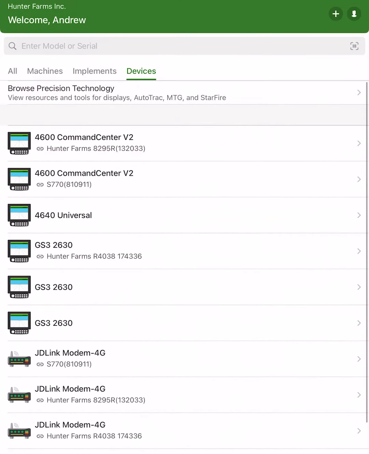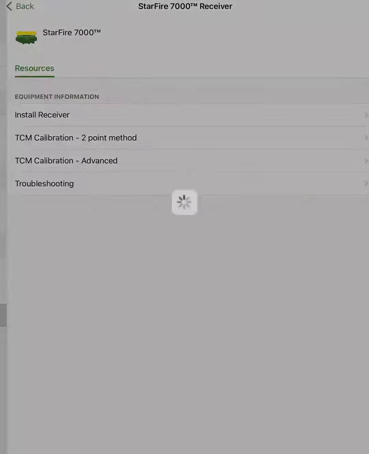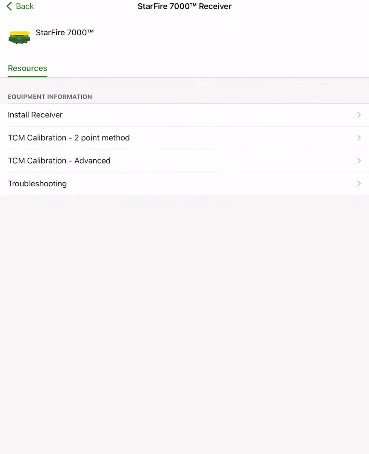If we click on Browse Precision Technology at the very top and look at the very bottom, we've got our receivers listed. So let's go ahead and click on one of our receivers. Let's click on a 7000. We've got some resources and some information here. Make sure it's installed correctly, some troubleshooting tips, and then how to do our two different TCM calibrations.